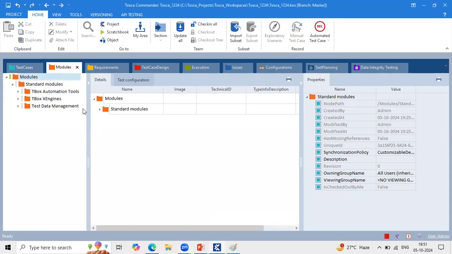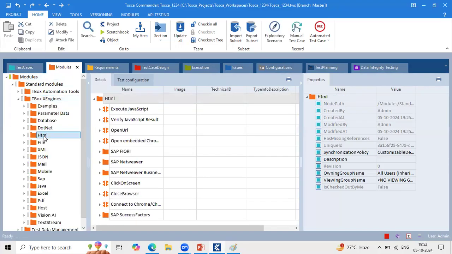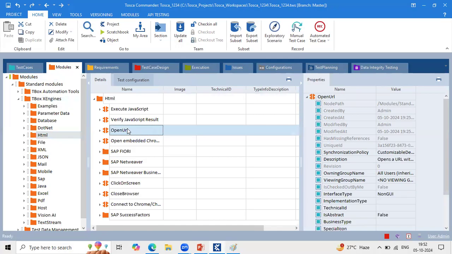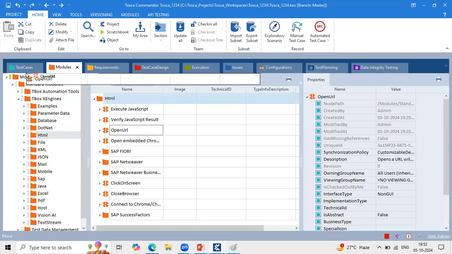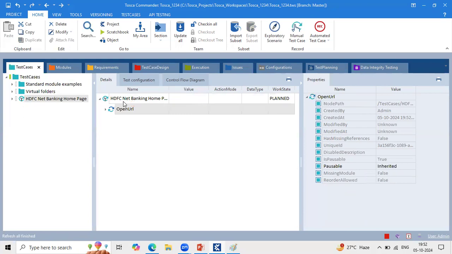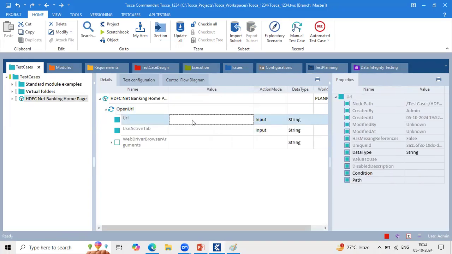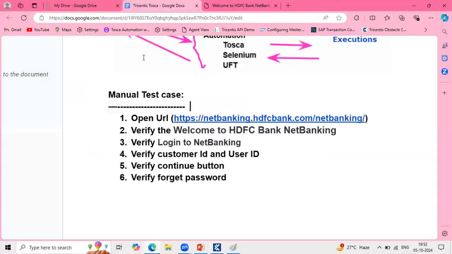The Tricentis company has already provided some predefined standard modules. These things we call predefined standard modules. Go to TBox Exchanges and HTML Open URL. If we select this Open URL module, drag and drop it into the test case. It is only a drag and drop activity. If you are well aware of drag and drop activity, that is pretty much enough to learn Tricentis Tosca very easily. After drag and drop, whatever URL you copied by yourself, just paste that URL here.